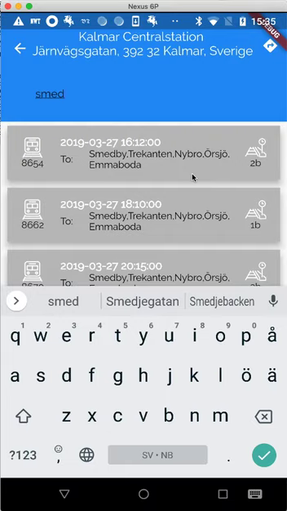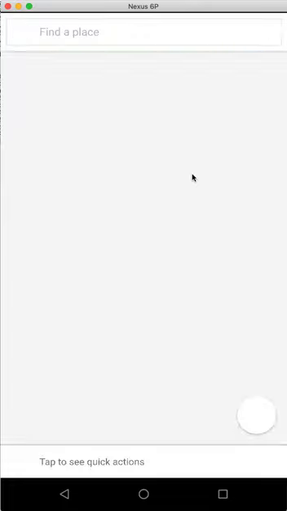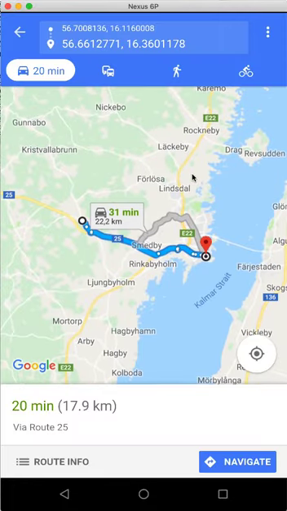What our app then does is it provides the user with the location of the user on the map, and it also plots the train station on the map. So the user then knows how long it will take to get there and what way to take. They can also choose a mode of transport.